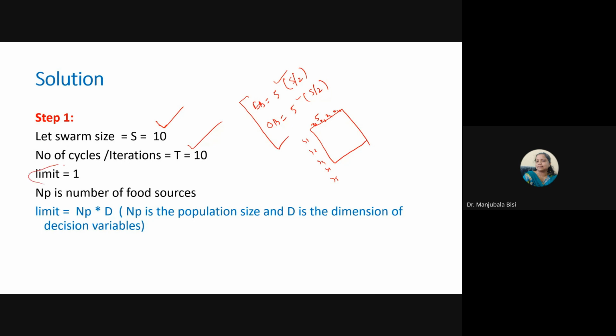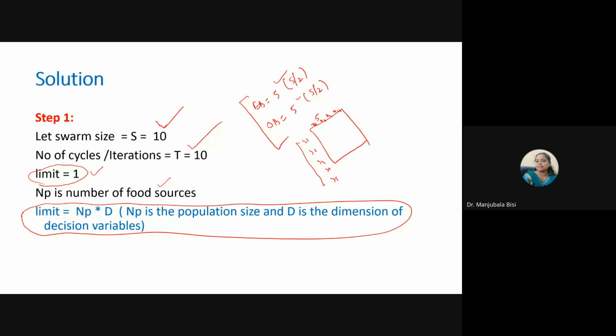Assume the limit value; I am considering a small value so that I can show you the hand calculation. And NP is the number of food sources, I mean the population size. Generally, as I already told you, whenever you solve any problem, you consider the limit value equal to population size times dimension. So for this problem, if you want to simulate it, NP is the population size 5 and D is the number of dimensions, so 20. The limit value you get is 20.